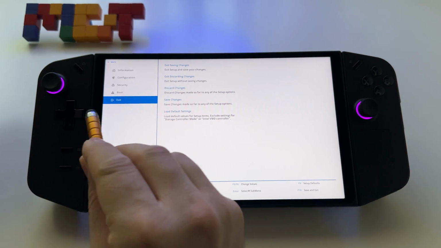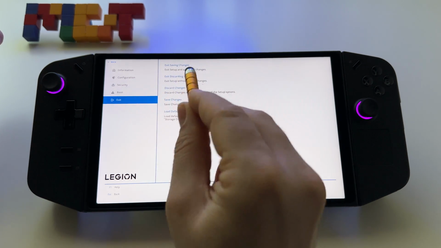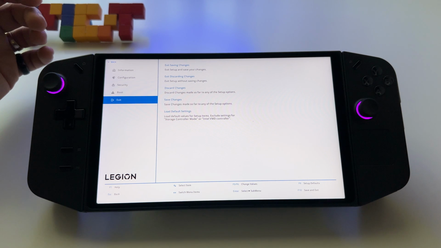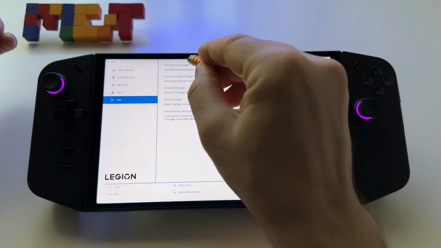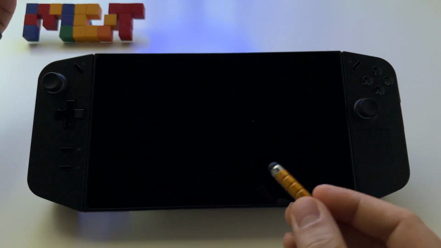After that, press save changes or exit saving changes, and you'll save your modifications. So this is it here. Exit saving changes, press yes, and this is it.